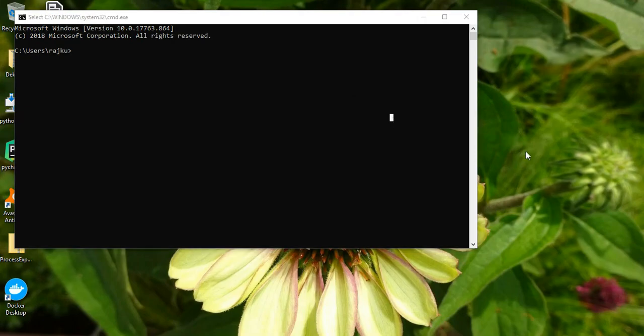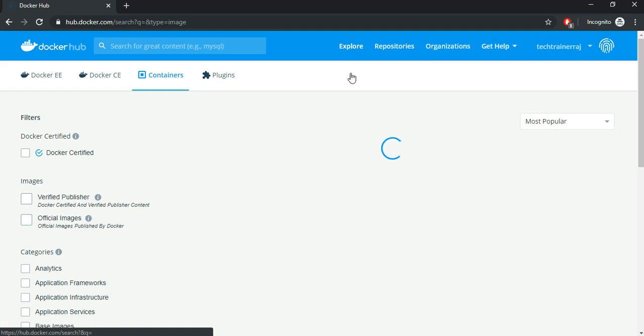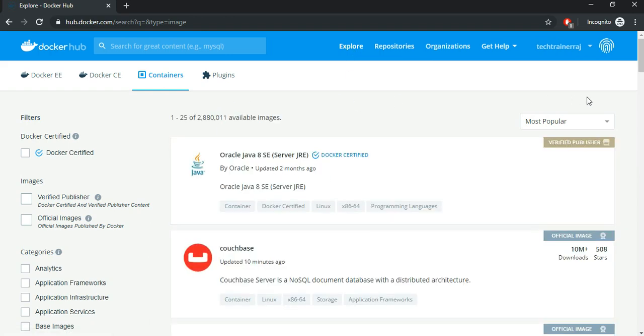So when I said images, where are these images stored? If you go to hub.docker.com and after logging in, you can click on Explore. This is where all the images are stored. This is a kind of repository where all the images are stored. So as on today, there are these many images available. You can also create your own image and add it here.